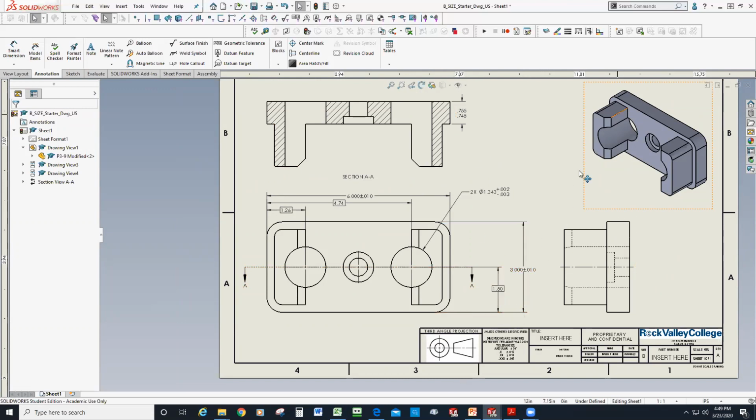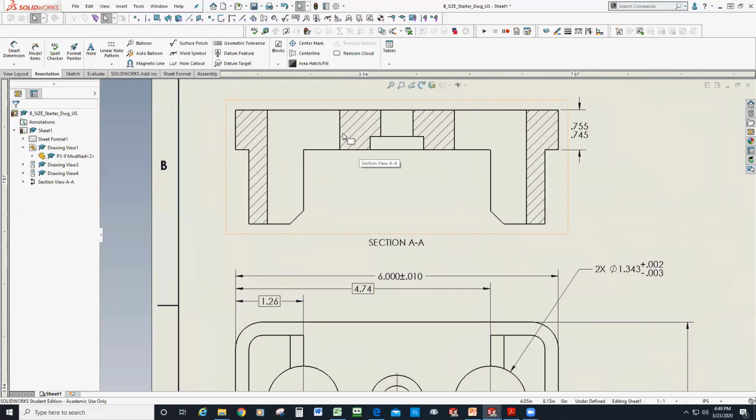I do have one question. When we marked the center lines for the original views, I see that they're not on the section view. Do we want to have the center lines on that or no? Again, the only one that you might want to put a center line on would be the counterbore.